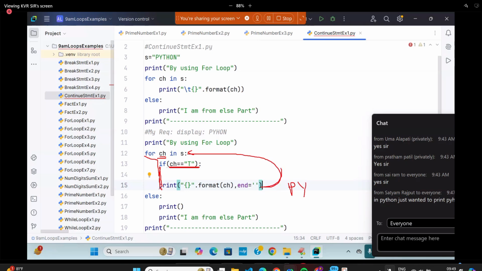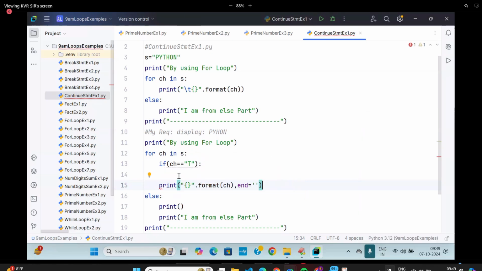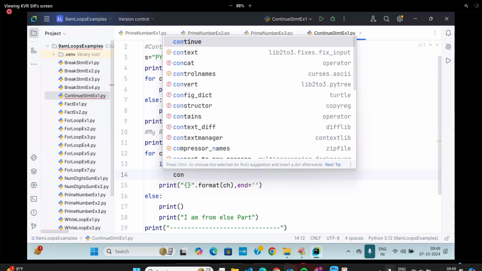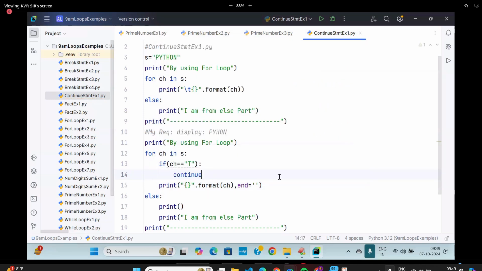It will go back to the loop. What is the value of ch? T. Is T equal to T? True, which means I should write some statement here. It should go to the loop without executing the further statements at all. That is the statement called continue. That is the statement called continue.